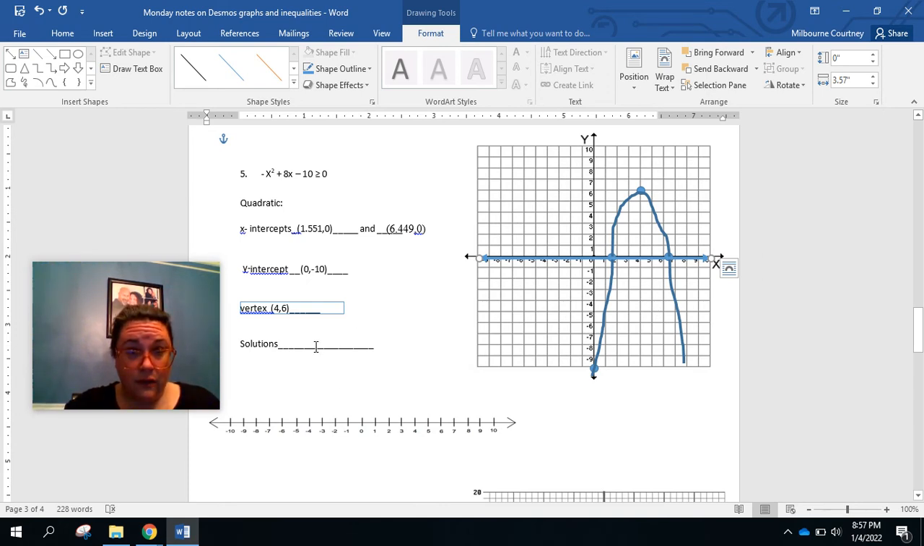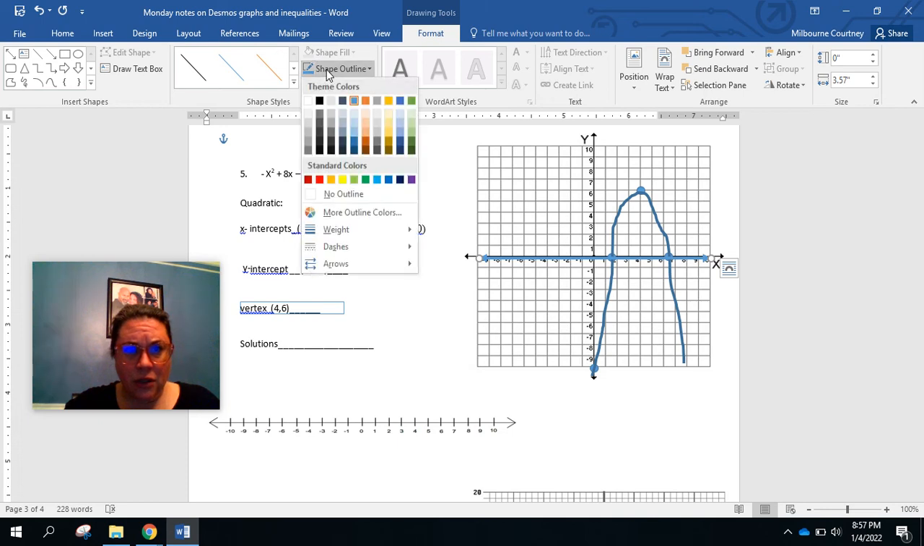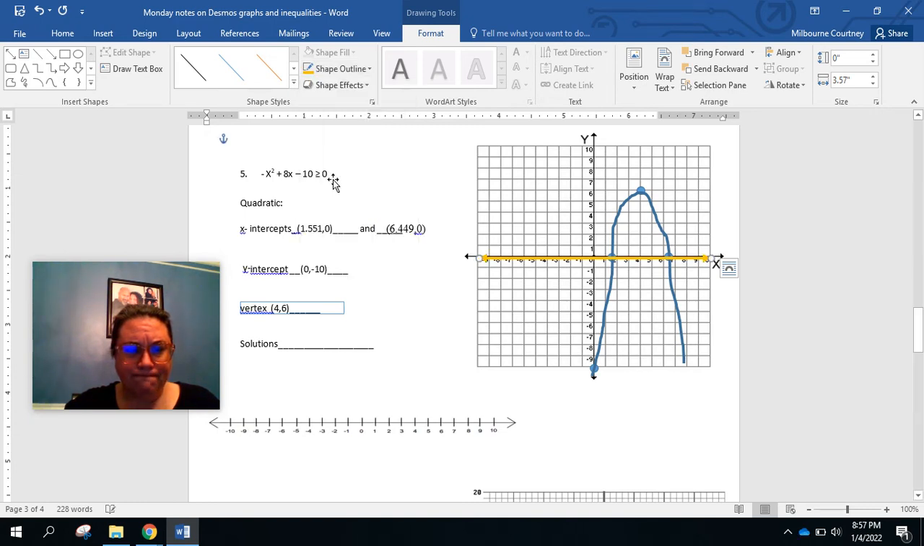Now we're doing solutions. Go to our inequality. Our inequality says we have a greater than or equal to. So because it's greater than or equal to, I'm looking to go above. So I am changing colors. Guess we'll do, what color? Ew. Orange. No, that's not what I want. My fault.